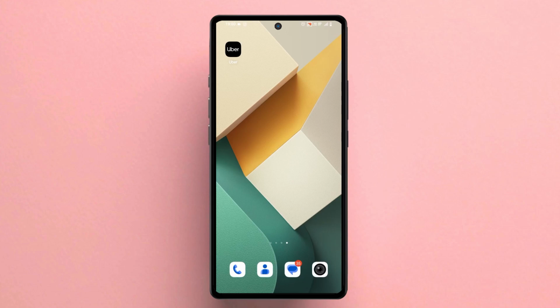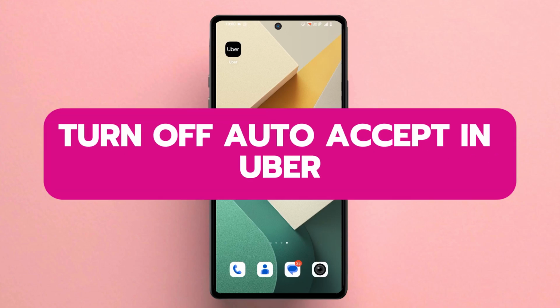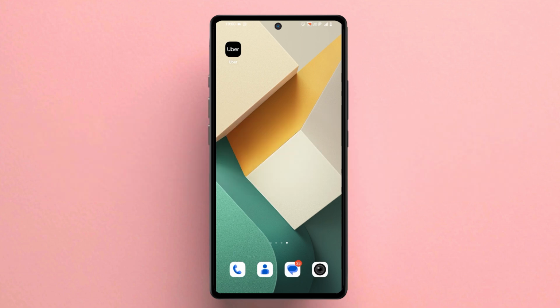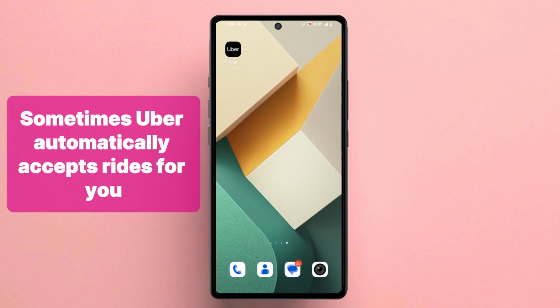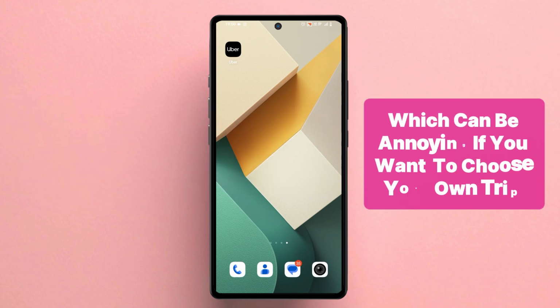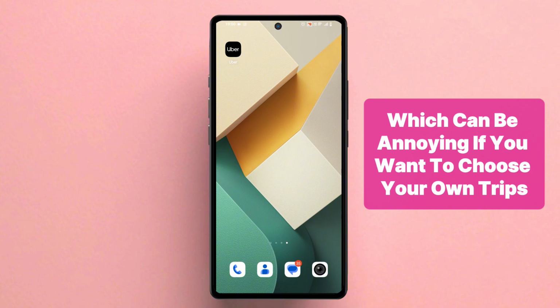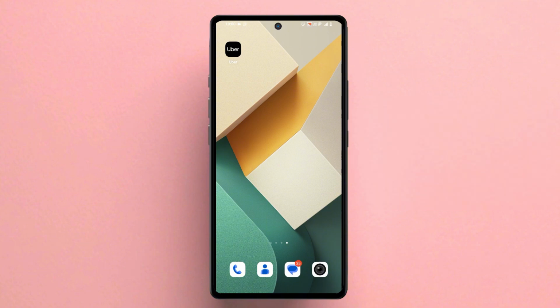Hey guys, in this video, we are going to show you how to turn off auto accept in Uber. Sometimes Uber automatically accepts rides for you, which can be annoying if you want to choose your own trips. Here's how you can turn off auto accept in the Uber app.